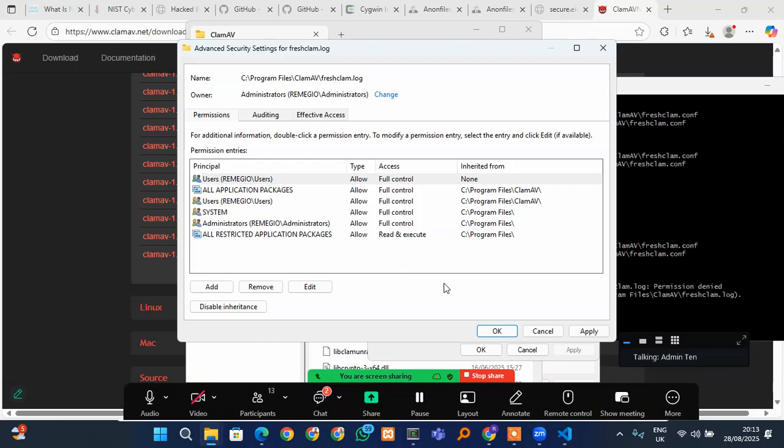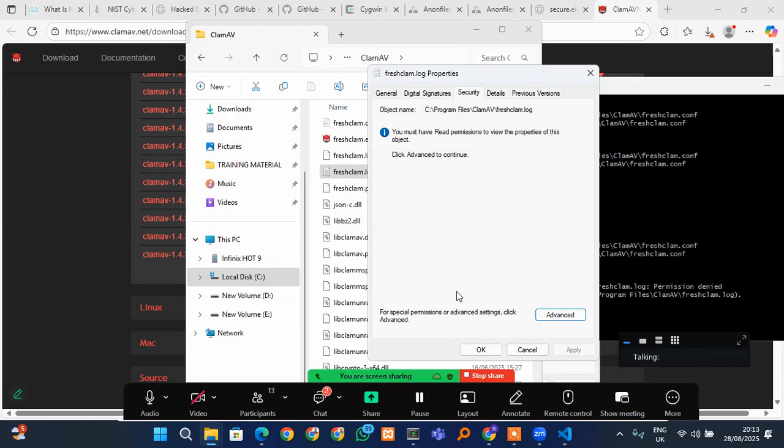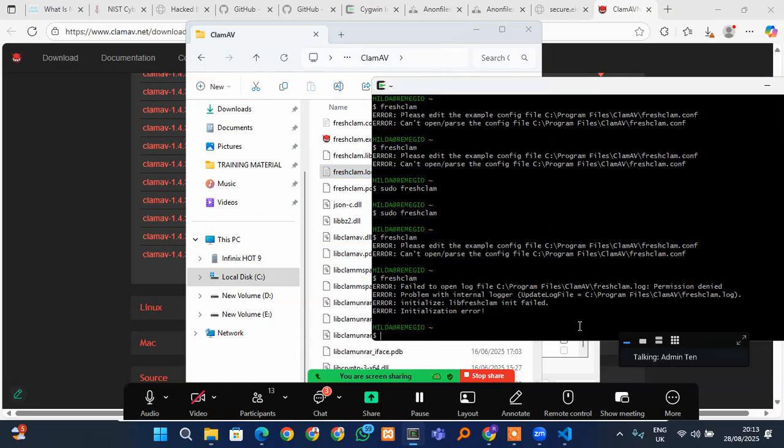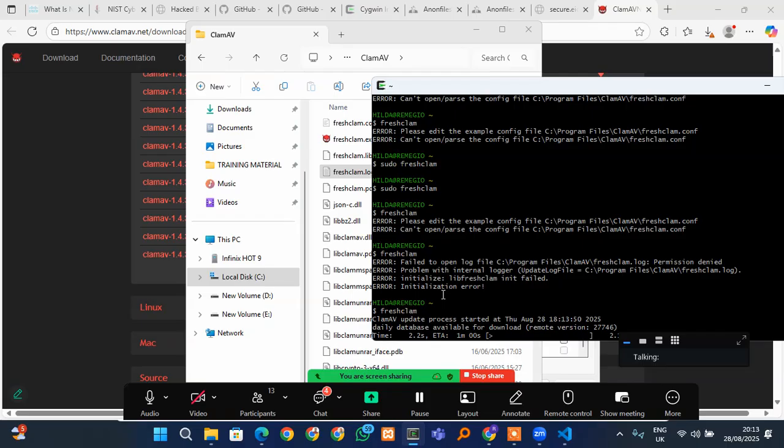So okay, apply your changes. And then run your fresh clam again. Fantastic. You started also downloading your own signatures. Right.